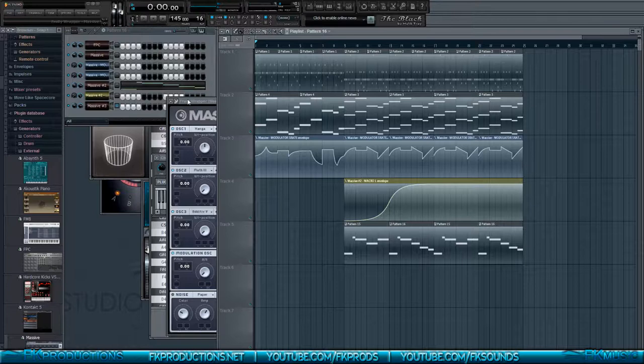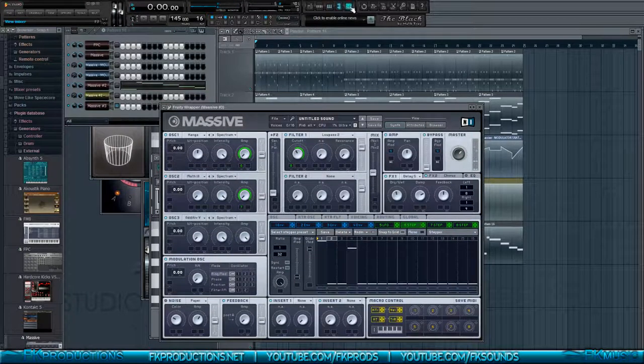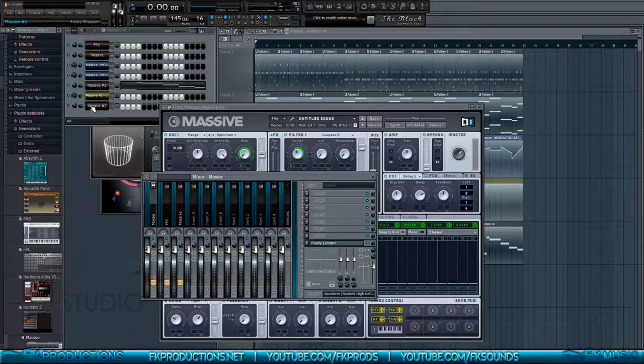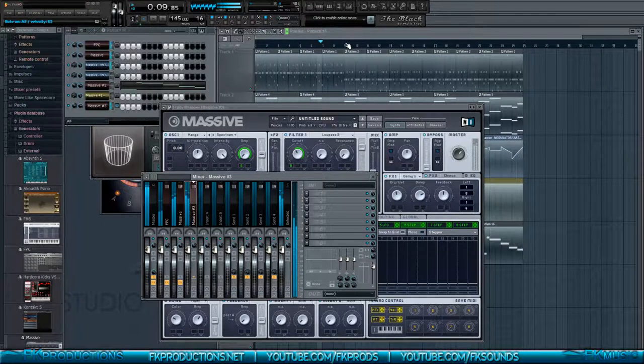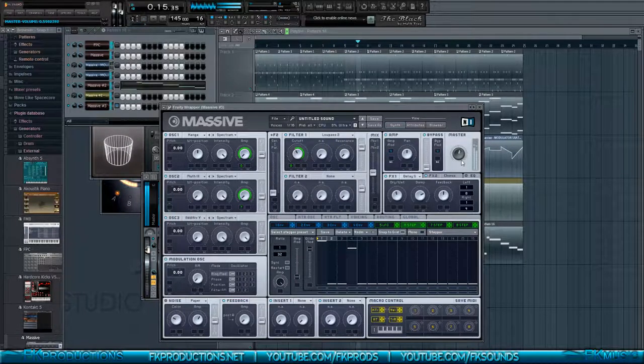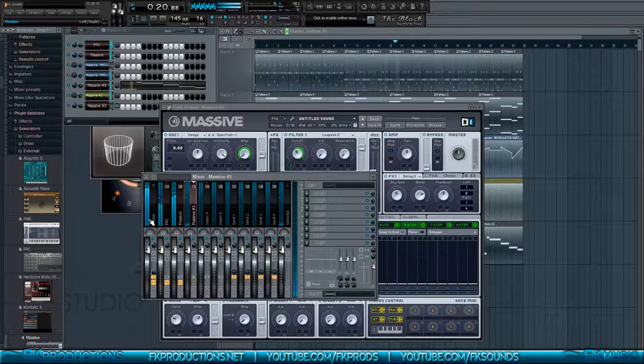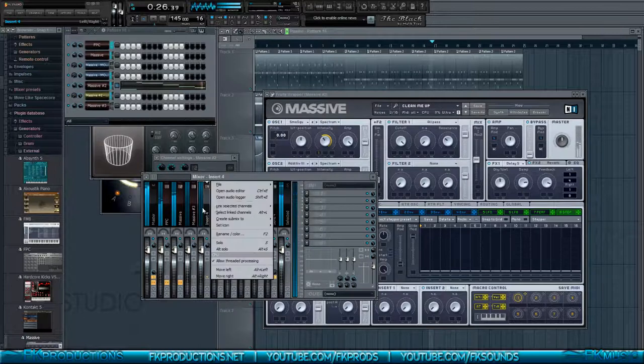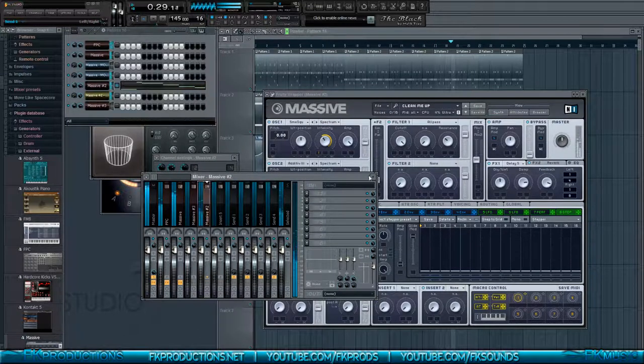Feels like each new synth I make is louder than the next. Let's put them on the mixer and see for ourselves. For once, the drums aren't overpowering. That is unusual. Ah, that's because that's so quiet.